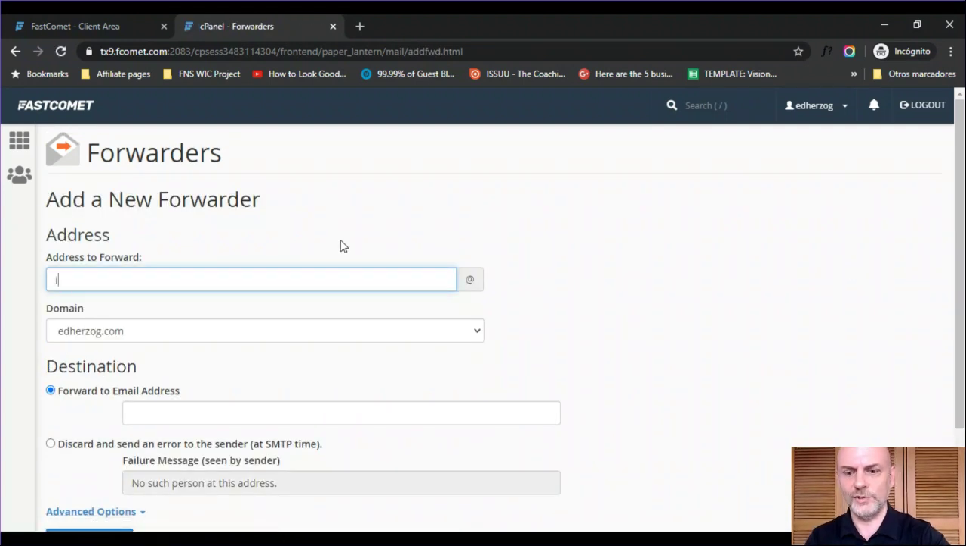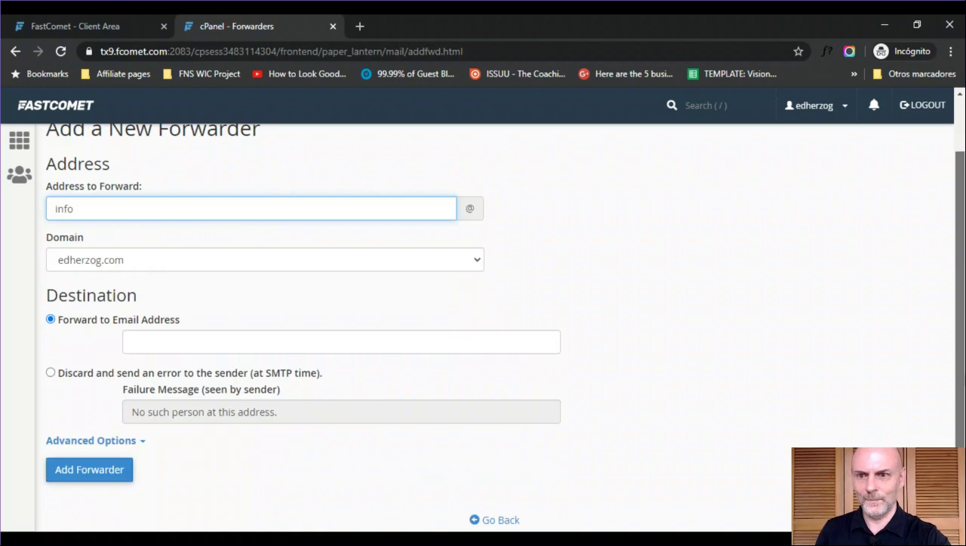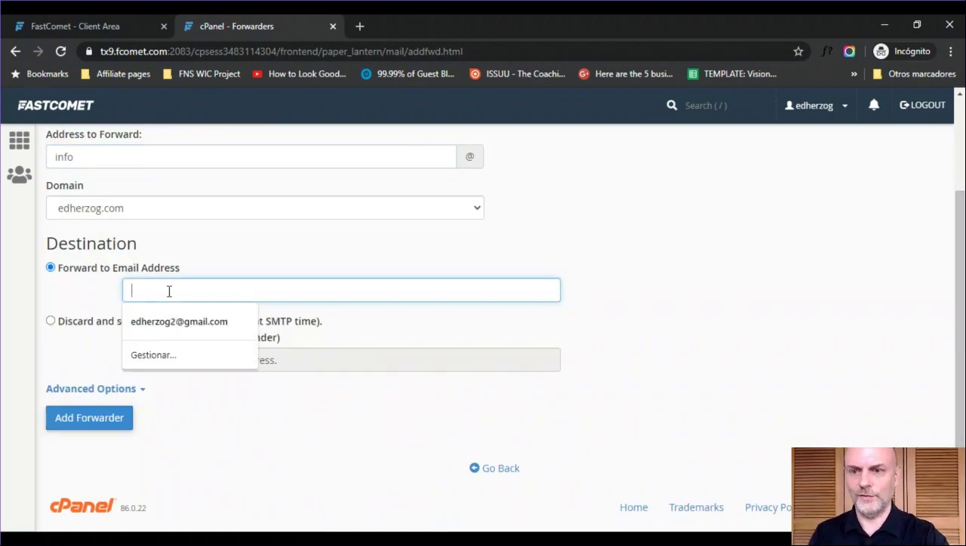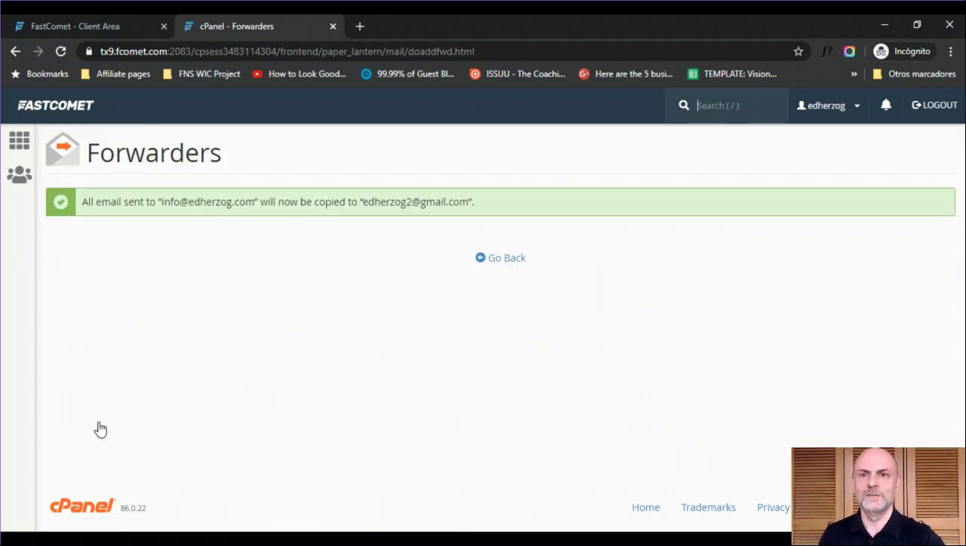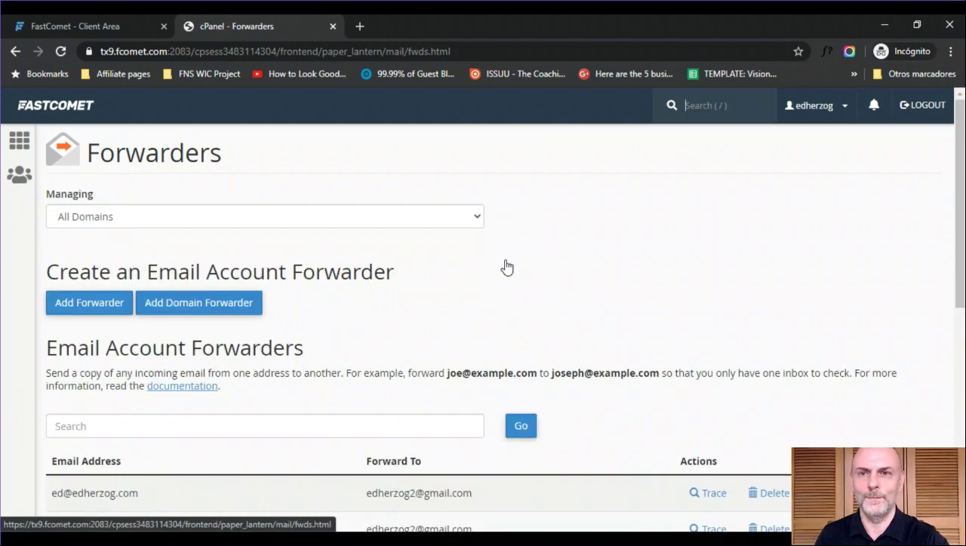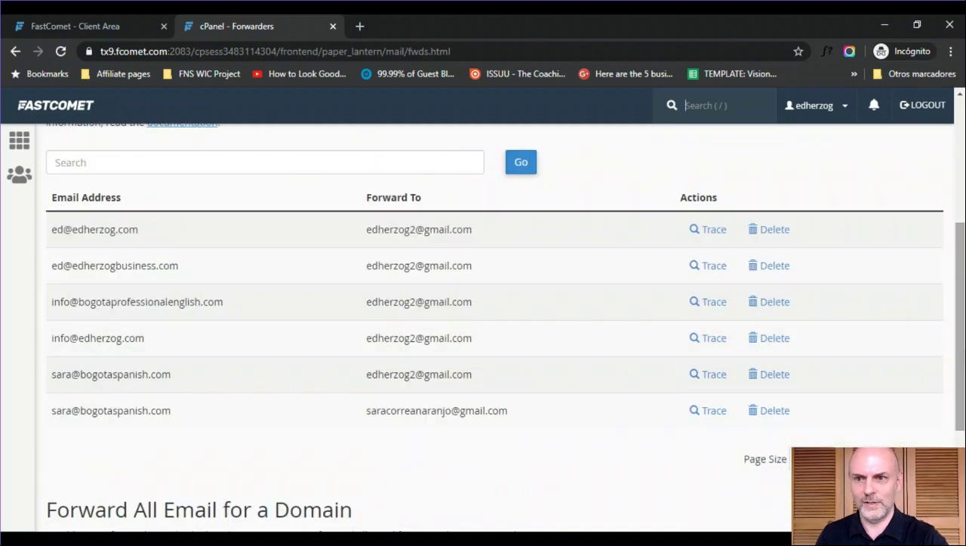And here, I just created that info@edherzog.com. So again, we can see it says info@edherzog.com. And then we want to forward it to, again, edherzog2@gmail.com. And we'll click on Add Forwarder. And it says all emails sent to info@edherzog.com will now be copied to edherzog2@gmail.com. And we go back here and we now see it, yeah, there it is right here, info@edherzog.com goes there as well.